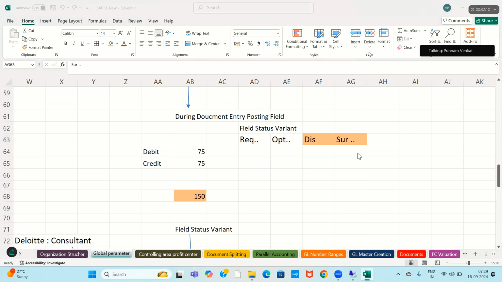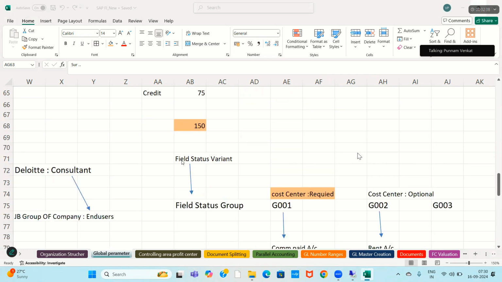As a consultant, we want to control the end user. Hey, my dear end user, for this accounting entry posting, this field is required. For this accounting entry posting, this field is optional. For this accounting entry posting, this field is suppressed. Like that, you need to control the end users. How can you control? You can control with the help of the field status variant.